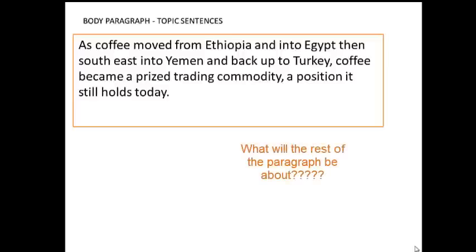As coffee moved from Ethiopia and into Egypt, then southeast into Yemen and back up to Turkey, coffee became a prized trading commodity, a position it still holds today.